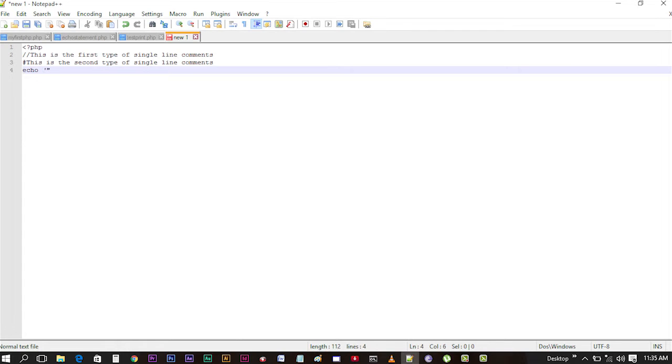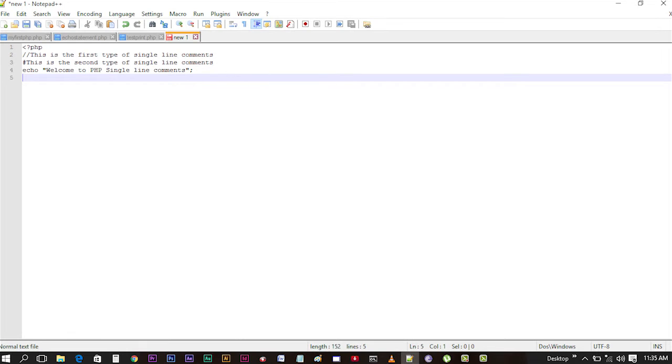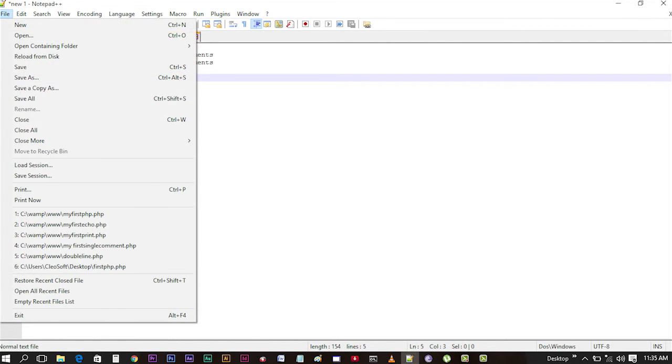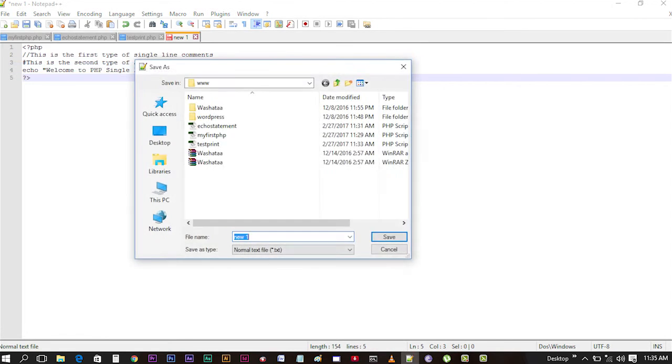There we have, we put an echo statement, you open the quote, welcome to PHP single line comments. There we have, remember to put a semicolon at the end, and then you close the tags. And you save, remember to save in the www folder.